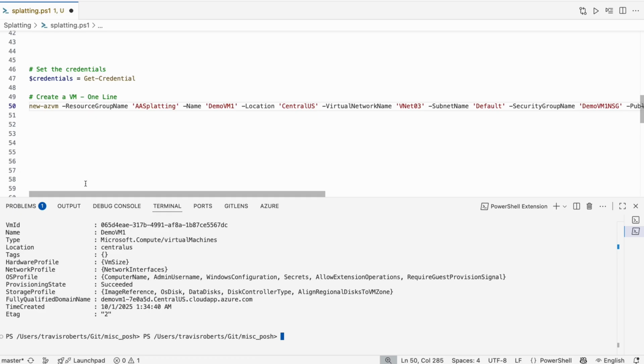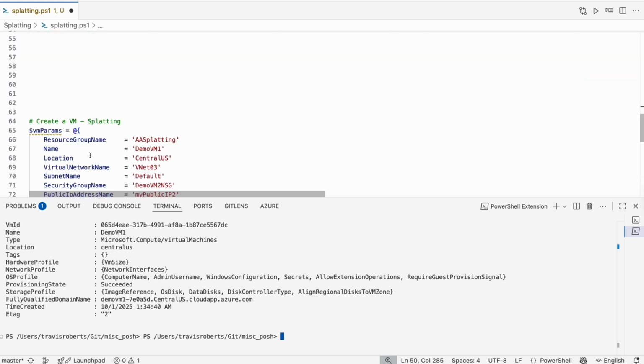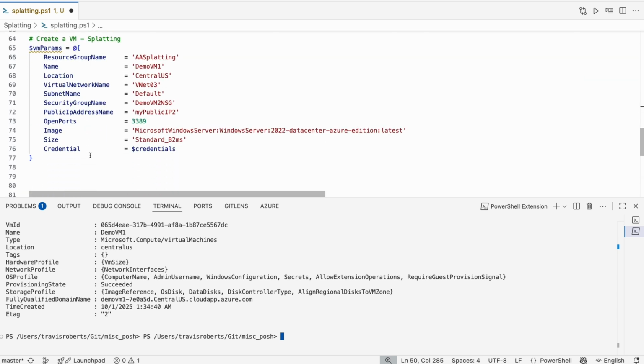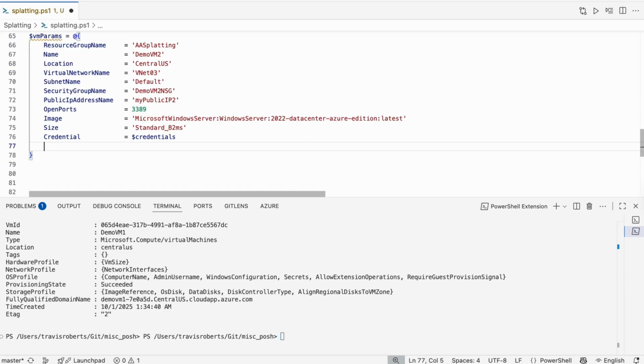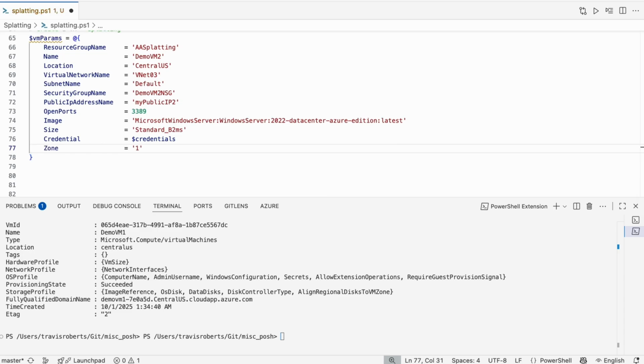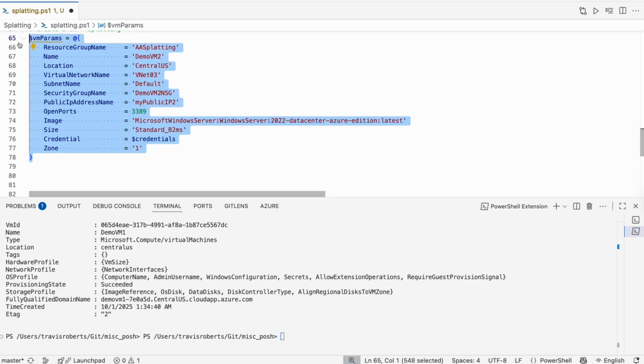With splatting, instead of using a single line command, we create a hash table of keys and values. The key is the parameters, and we add the value to that parameter. Here we have all of the parameters that we used for the last command added to a hash table. This is much simpler to understand and update. For example, if we want to change the name, we can easily see the name parameter and update it. And we could add a new parameter to specify an availability zone, for example. Once we've updated that information, we can select and run it to create the variable.